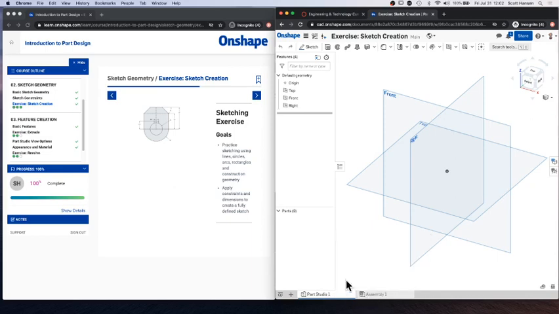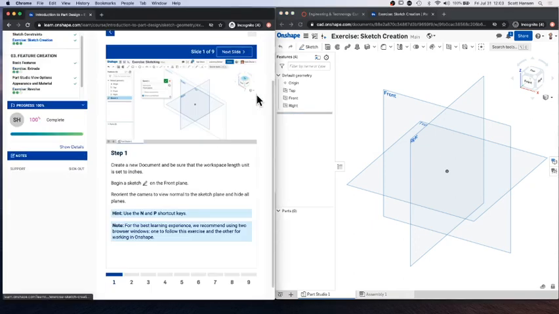So hopefully you've got a chance to go through that first little learning pathway that went through the interface, so it's a little bit familiar. I would advise, if you're going through these exercises, to have the exercise open on one side of your screen, have Onshape open on the other side. Makes it really easy to go through these exercises. So I'm going to go ahead and get started.